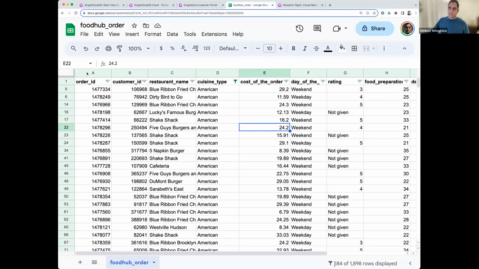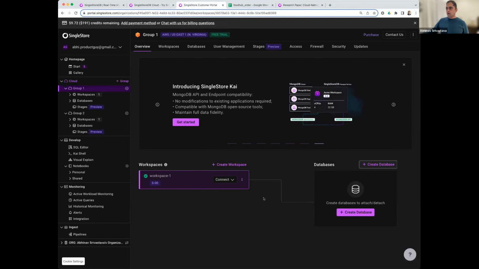And what it's got is, so this is just a CSV file. It's got orders. It's got restaurant names for those orders, cost of the order, when the order was placed, whether it was a weekday or weekend, and there's a few other fields here. So I have this CSV actually stored on my own computer, and I'm going to use the CSV to create this database. So let's go back to our portal.